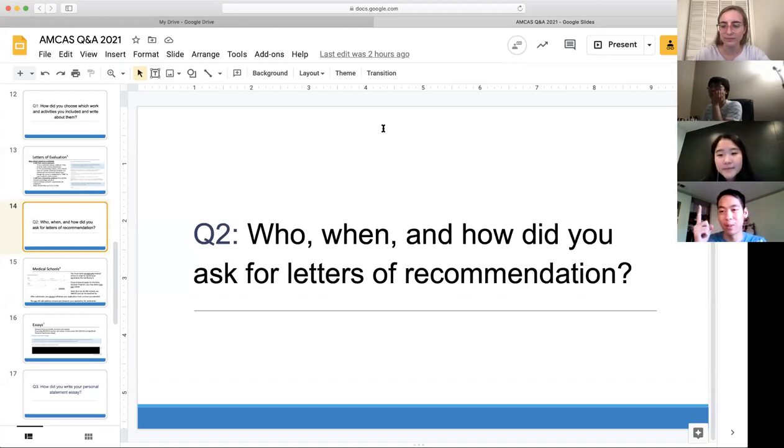Yeah, so I'll only add: Interfolio, use it. I'm not even going to say I recommend it. I'm telling you now just to use it to collect and store your letters because it integrates seamlessly with the AMCAS.